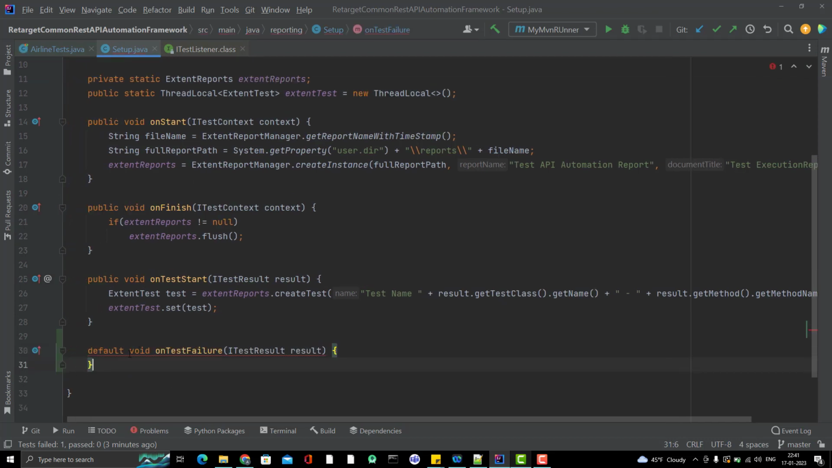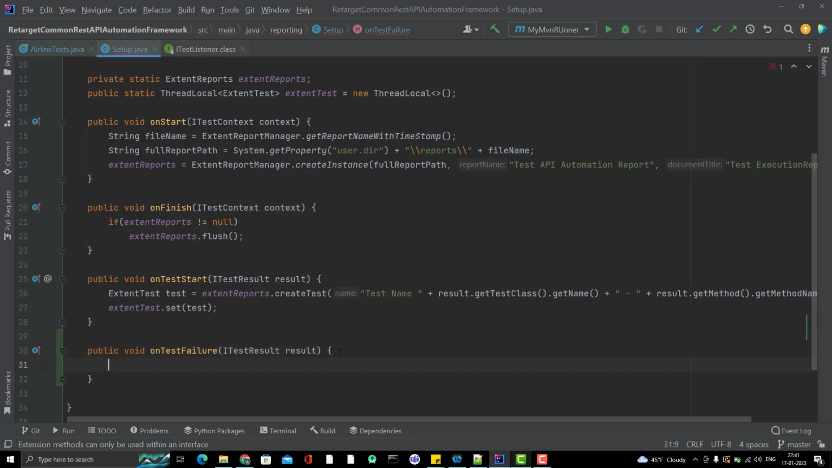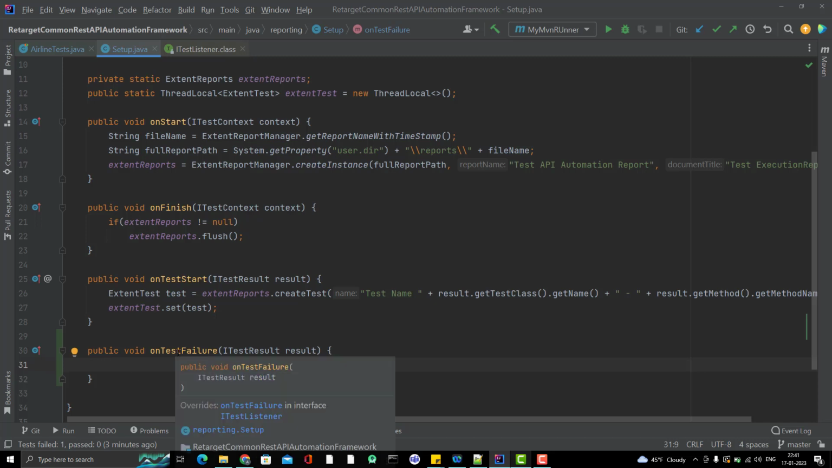Just remove the default and use public. What I want is, when the test case fails, the test to be marked as failed in my Extent Report. We already know that if the test case fails, control will automatically come to this method. You do not need to do any explicit check. When any assertion fails, it will automatically call onTestFailure because we are using listeners.